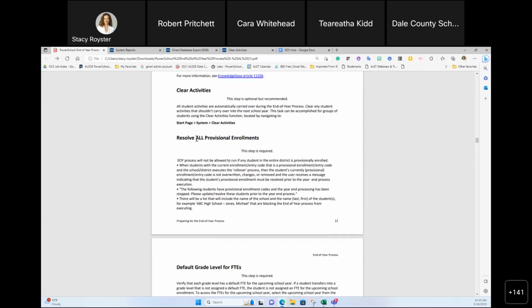Resolve, now this right here is required, and this is Alabama state specific. Resolve all provisional enrollments. Your end of year process will not be allowed to run if any student in the entire district is provisionally enrolled. And guys, this reason right here is why we cannot start enrolling students for next school year if they already attend another school in the state.